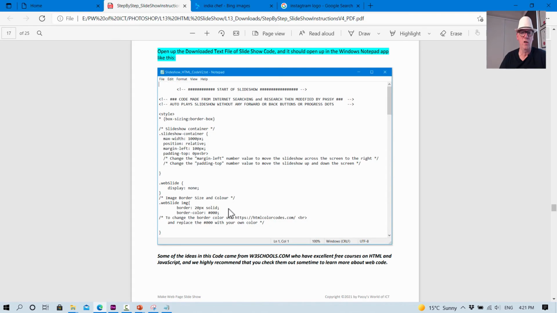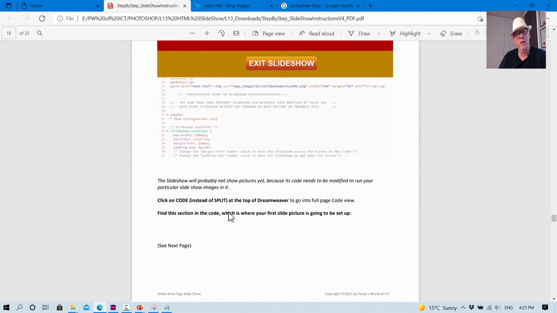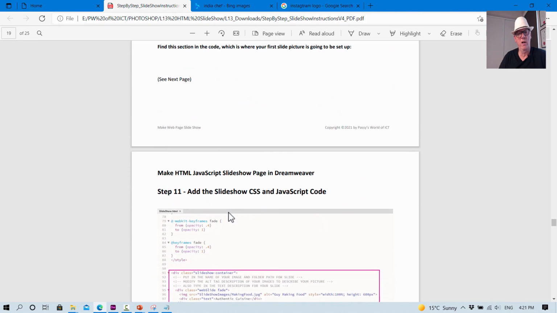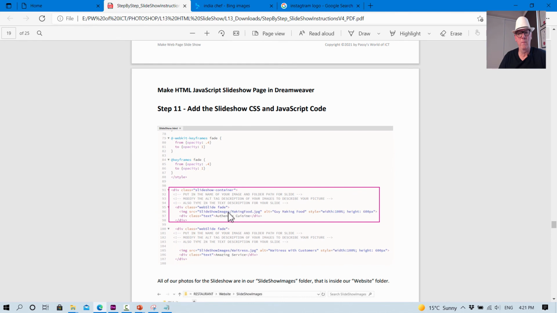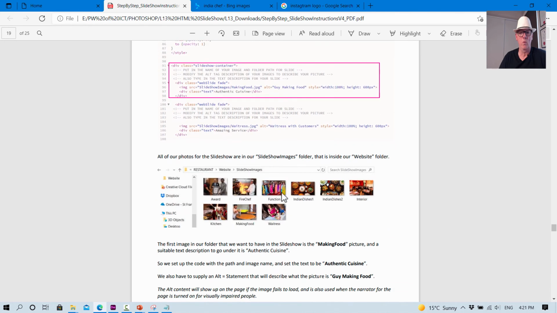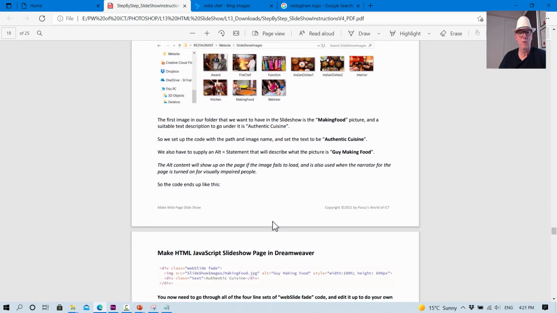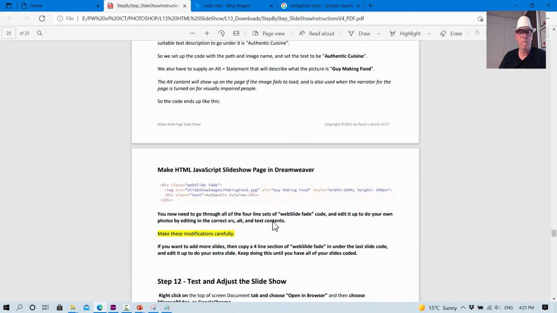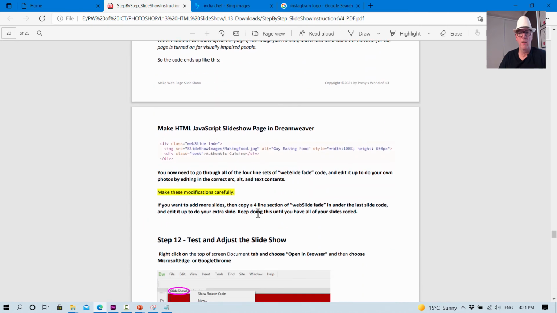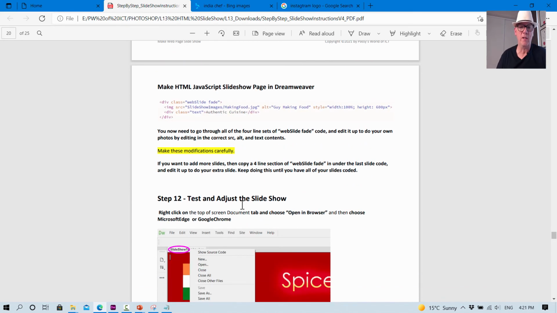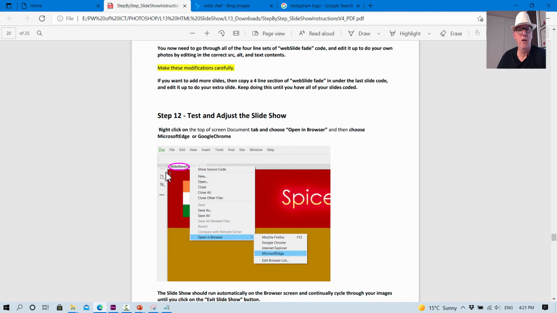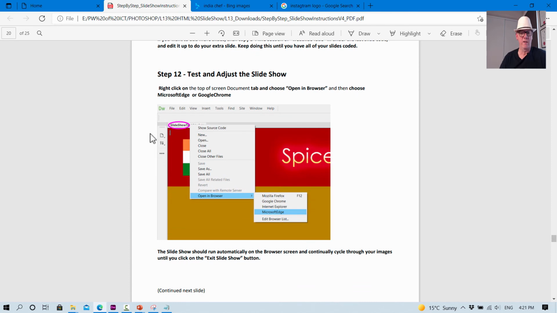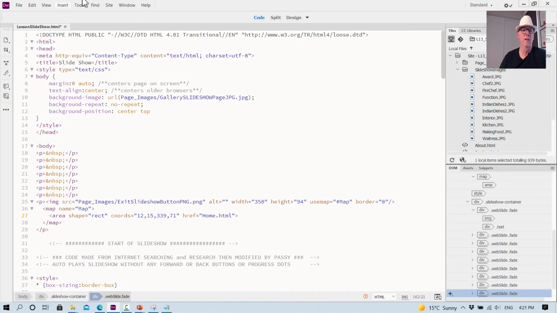I'll just check in the instructions, because I think that's all we have to do. We just have to put the code in, tinker around with the pictures, edit in the pictures we want to use, which we've done, and make those modifications carefully. Just keep copy and pasting that web slide fade stuff for as many as you want. Now, test and adjust the slideshow. All right, here we go.